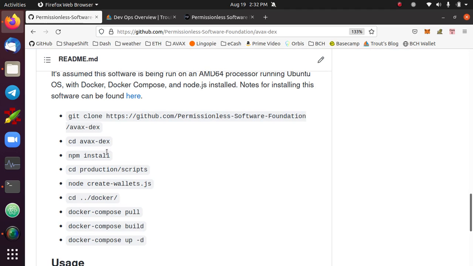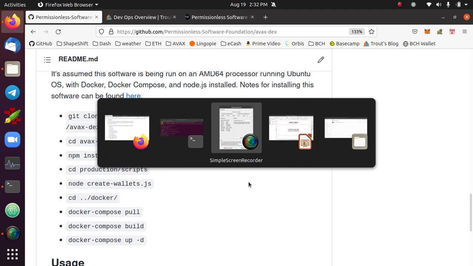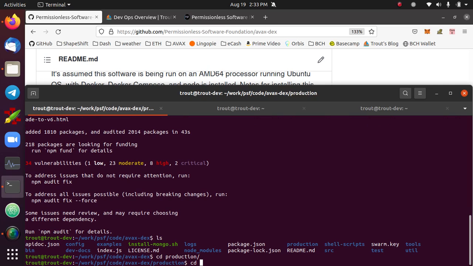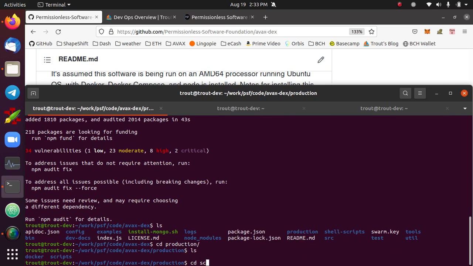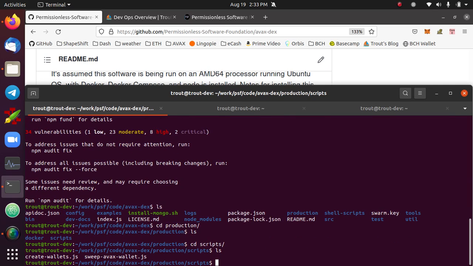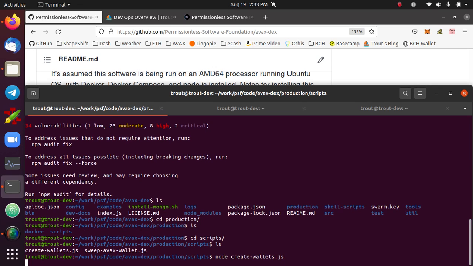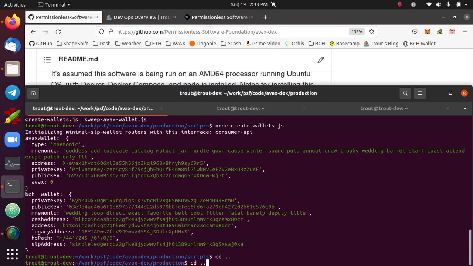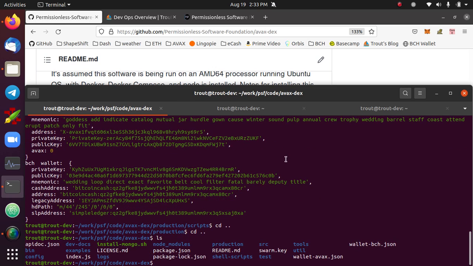So now that the NPM dependencies have been installed, you can go into the production folder and the scripts folder. And we need to create some wallets. So run the create wallets script. This will create both an Avalanche wallet and a Bitcoin Cash wallet, and it will place those wallet files as JSON files in the root directory.